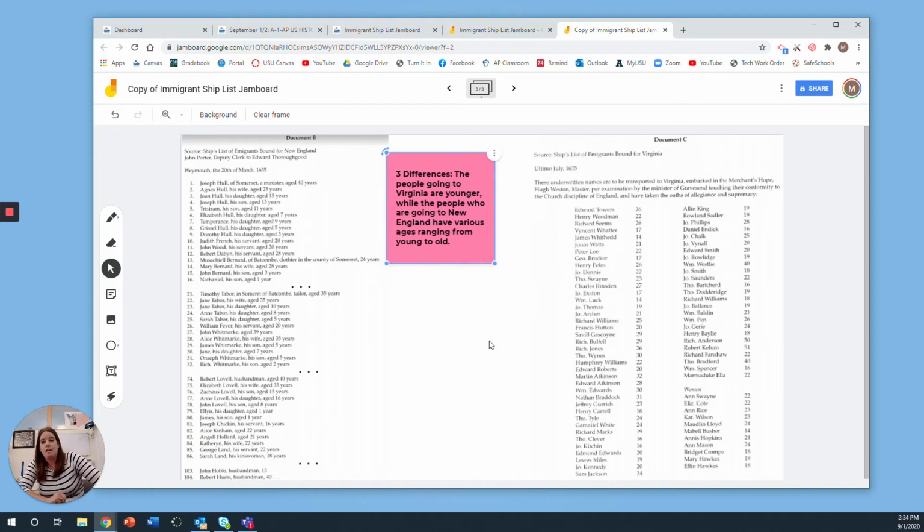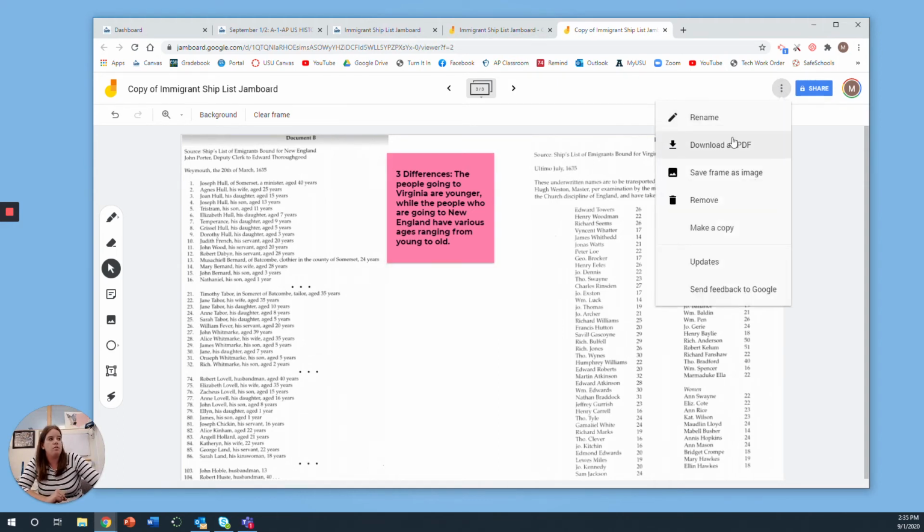Once you've done that and all 3 of your pages are done, you're going to go ahead and download this file. Click on the 3 little dots and press download as PDF, and then you can go ahead and upload to Google Drive or to Canvas, and then you're good to go.